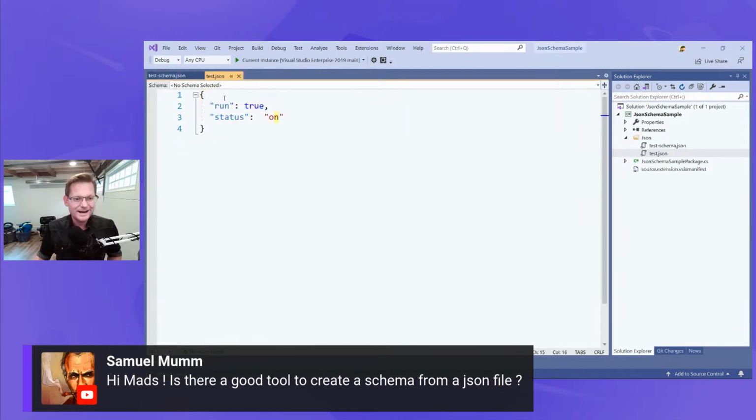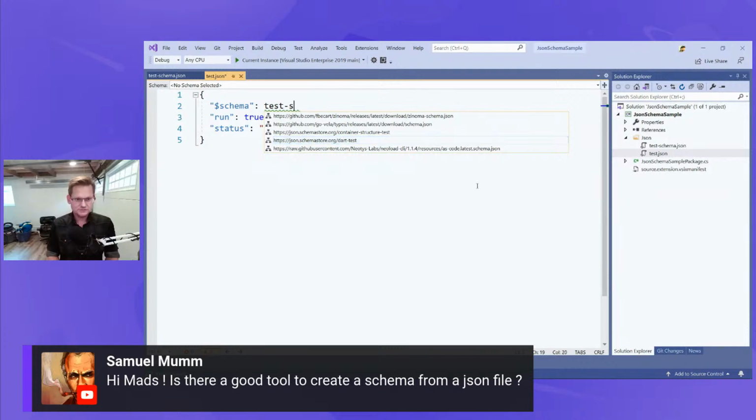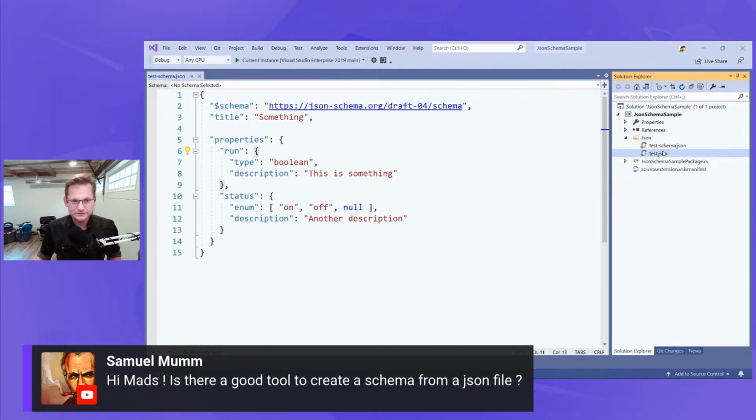So now I need to apply it to this one. Now, one way I can do that is that I can do schema, say test-schema.json. I forgot the quotes. Oh, like that. Oh, comma. I may have to probably close it and reopen it for that to work.